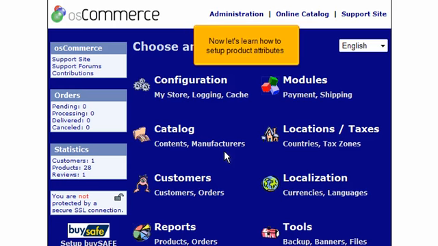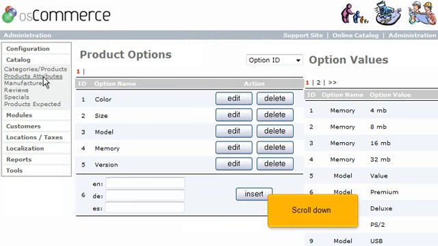Click Catalog. Then click Products Attributes. There are currently 5 attributes that can be defined for the products in our store: color, size, model, memory, and version. Scroll down.